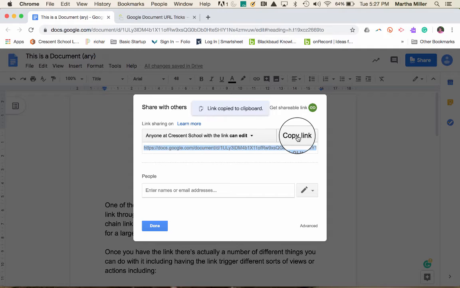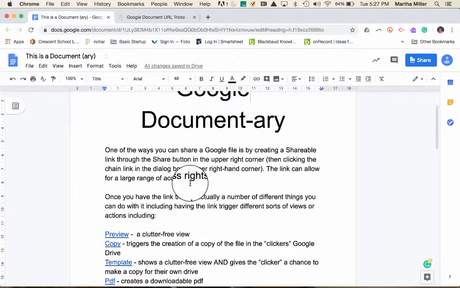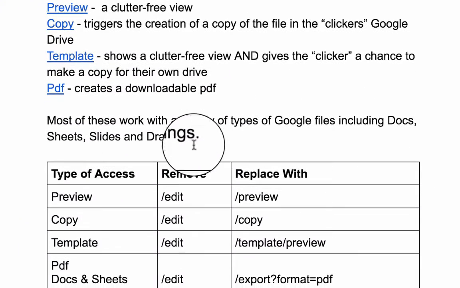I can copy the link here. It's copied to my clipboard. Now I can paste it into an email. Click Done. But there's a lot more that I can do with that link. From there, I can actually create almost 4 different types of files for people to use. And this might be good in emails to people from outside of our organization, for parents, for example, so that they can view the document a different way.